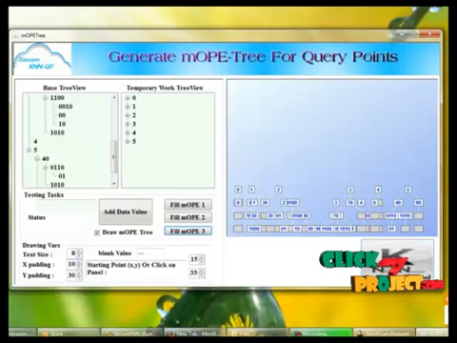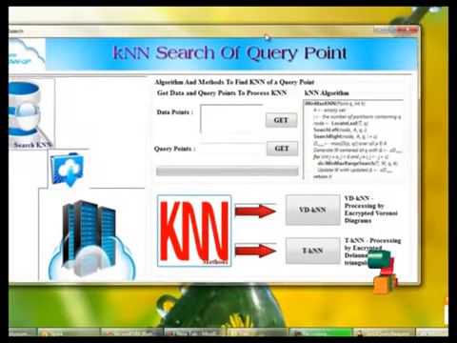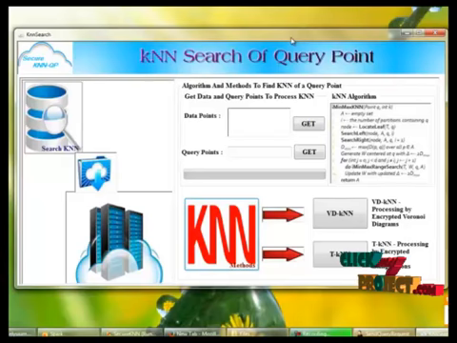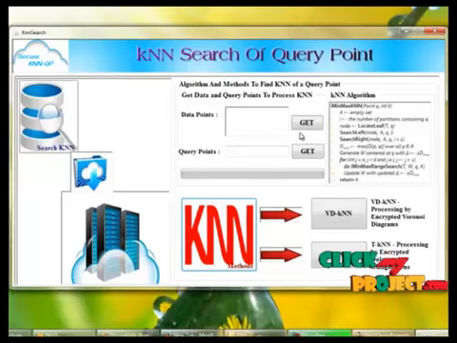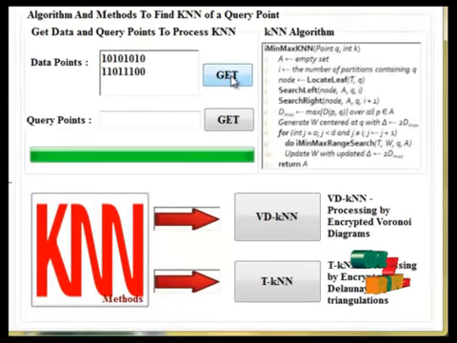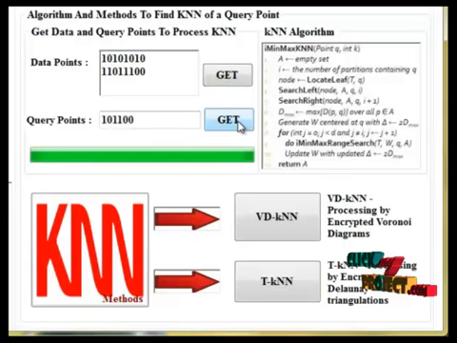The next process, finding the kNN. To search the kNN for the query point, we have to get the data points by clicking the get button. We have to get the query points, and we have two methods for finding the nearest neighbor search. First one is the Voronoi diagram and another one is the Delaunay triangulation diagram. Both are generated based on encrypted data points and query points.